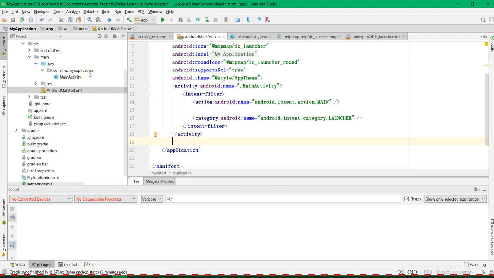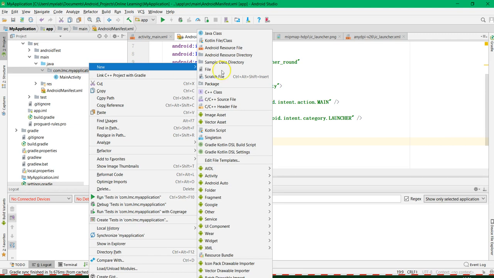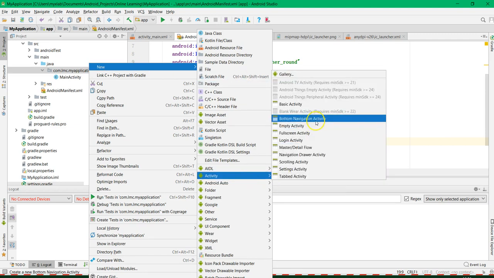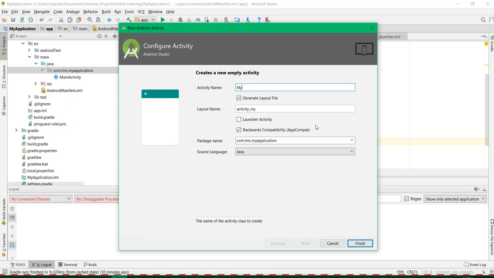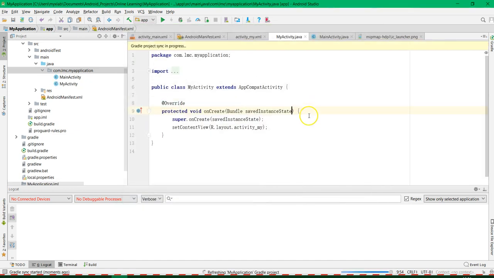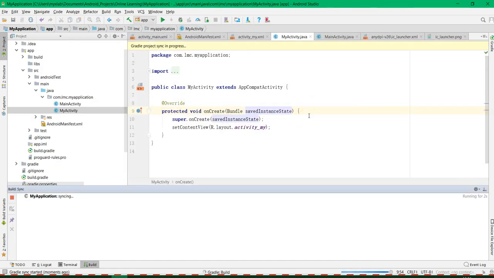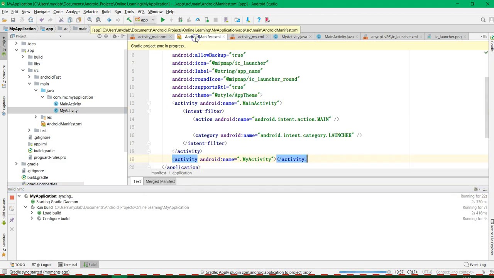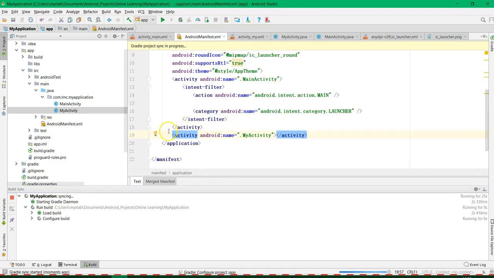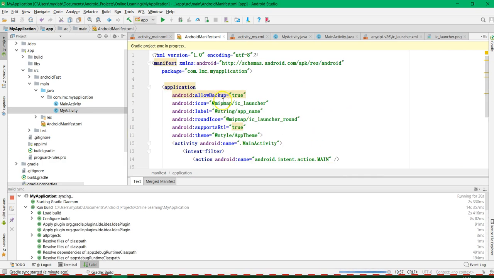Let's just create an example for you. I will right click it, new activity, empty activity, and name it as my activity. After finishing running, your Android manifest should have one more new tag for the activity. Okay, let's check the Android manifest. As you can see, this is our main activity inside your Android manifest.